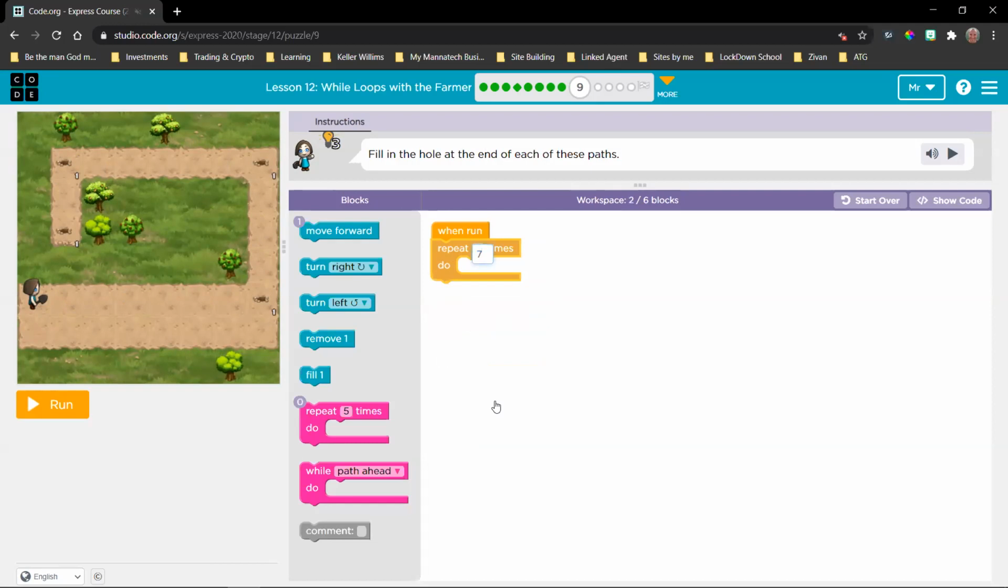to 7 with a move forward, right? Then we're going to fill. We're going to turn left or turn left and full, doesn't matter. Then we need to use another repeat and a move forward, right?